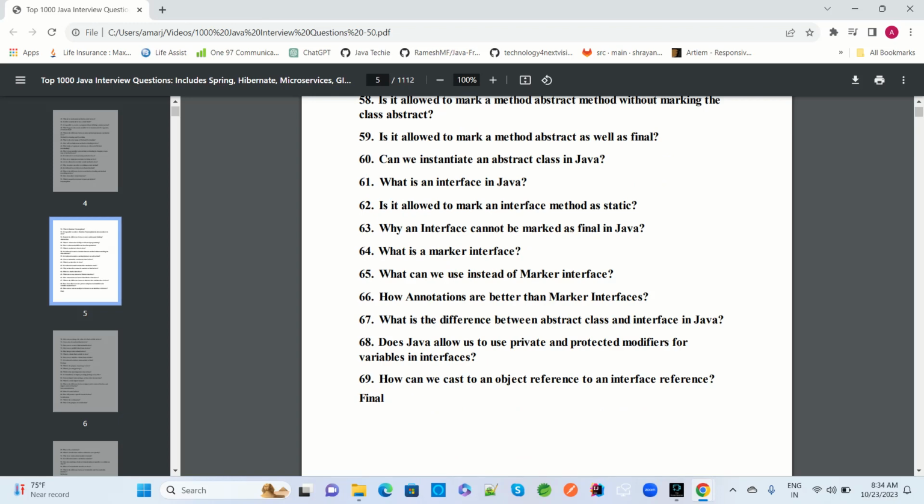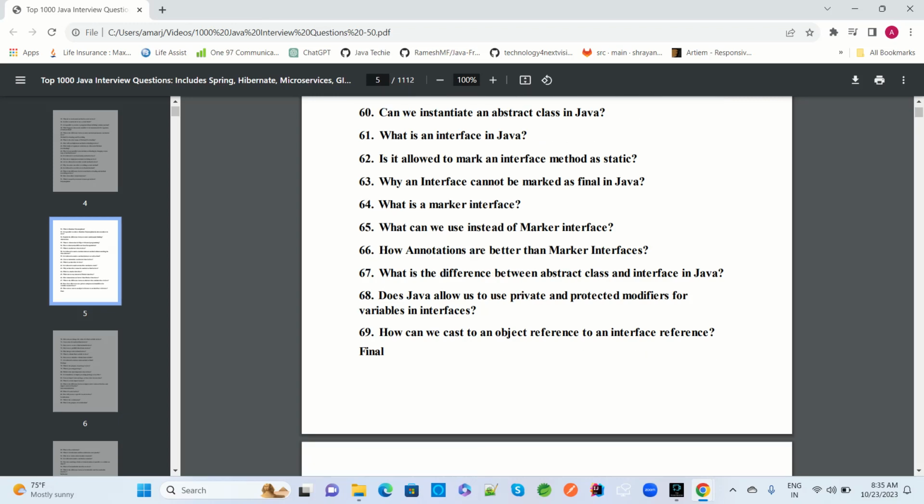I collected all of these in a categorized way. Is it allowed to mark a method abstract as well as final? Is it possible to allow a method to be abstract as well as final? How would we do that? Then, can we instantiate an abstract class in Java? How can we instantiate an abstract class in Java? What is an interface in Java?